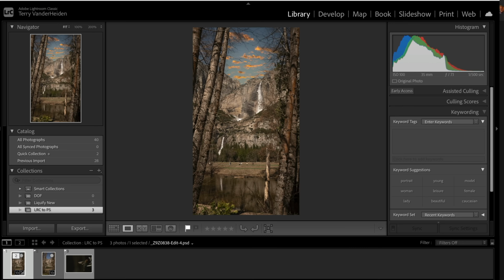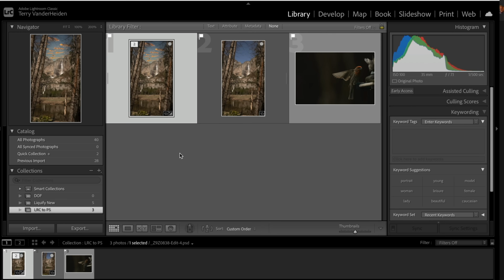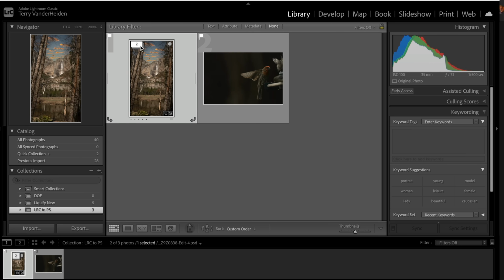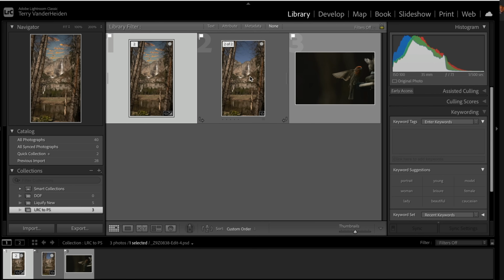So we come in here to our grid and we can see we've got one of two because of our stack. Remember that little stack button? We've stacked these images together. We've got an image that's just our original raw, and this is our image that has that new sky put in.